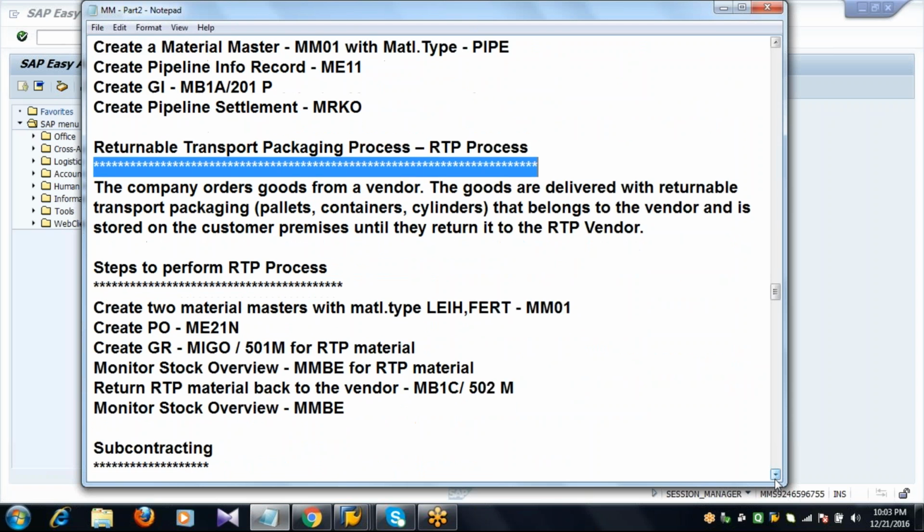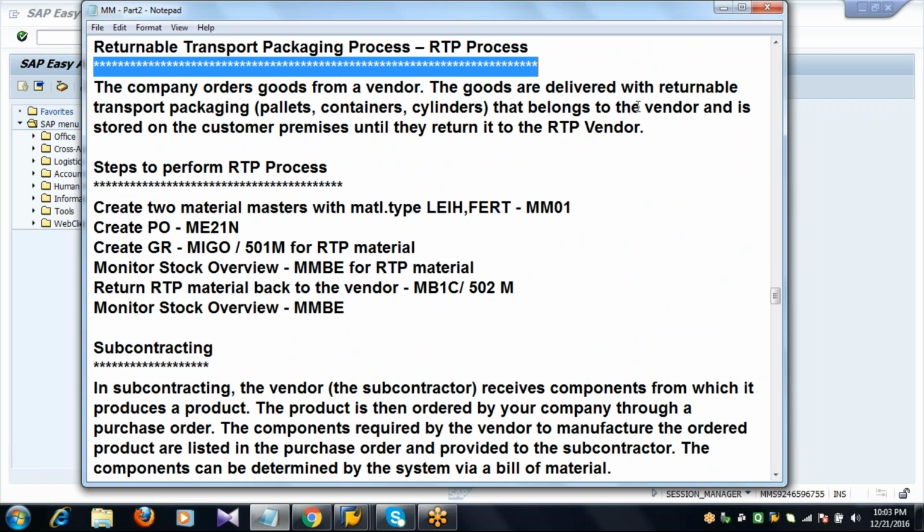Returnable transport packaging process. The next one is the returnable transport packaging process. We call it the RTP process. So what is this process basically? Normally the company purchases one material, and when the company receives the stock of that material, they receive it with another material.